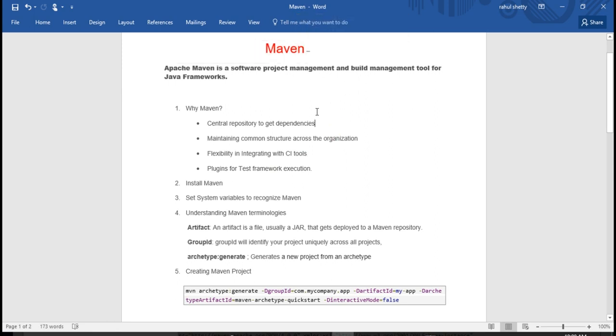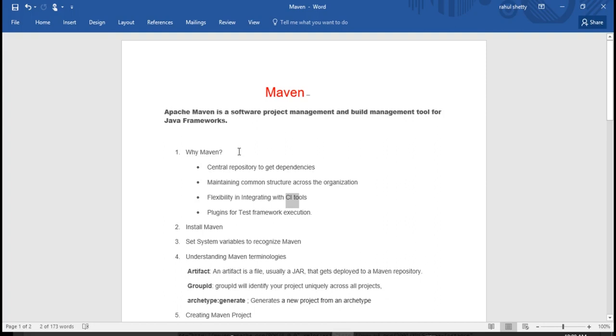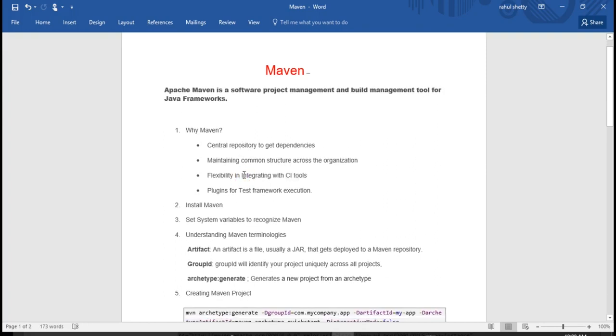In the coming section you will understand how Maven helps you in integrating with the CI tool. There are some Maven commands which are supported by Jenkins to run all your test cases. You will learn all this in coming lectures. So that's one point. And the last one is plugins. You have some excellent plugins for testing using Maven. They support TestNG and they support JUnit also.